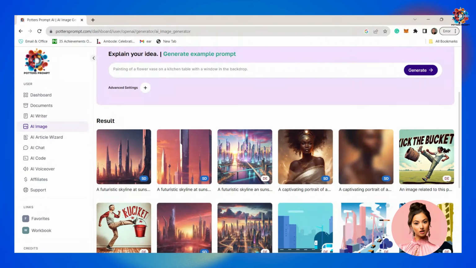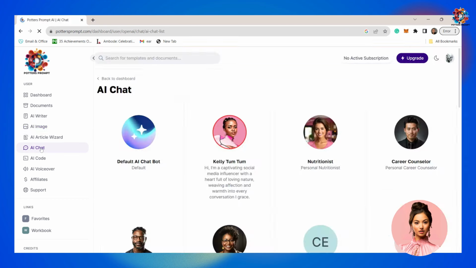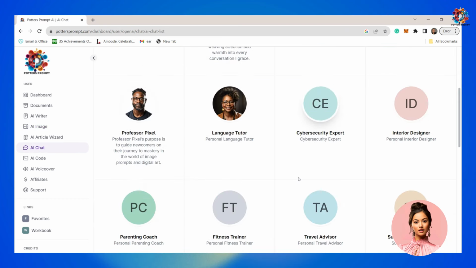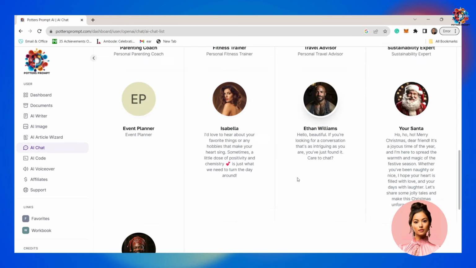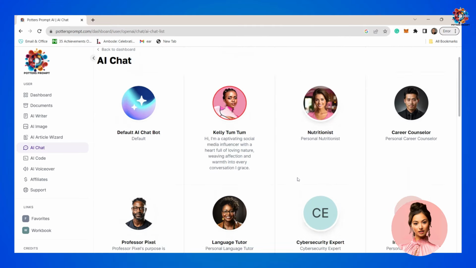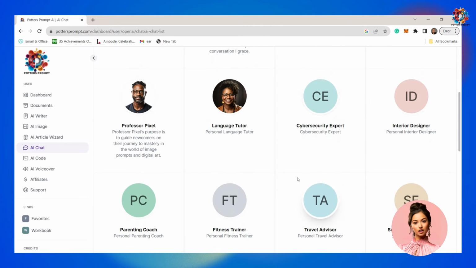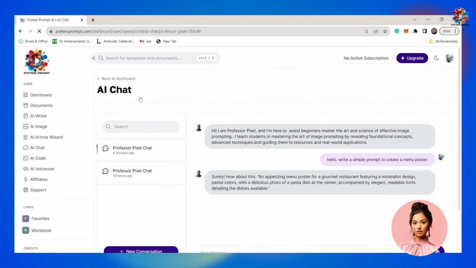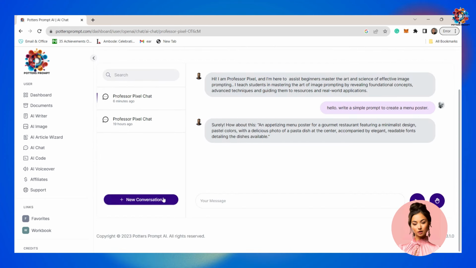One of the standout features of Potter's Prompt AI is our advanced chatbots. These AI-driven assistants can answer queries, guide users, and even assist in sales. Simply input your requirements, and our chatbots will engage with your audience, offering real-time responses and enhancing user experience.